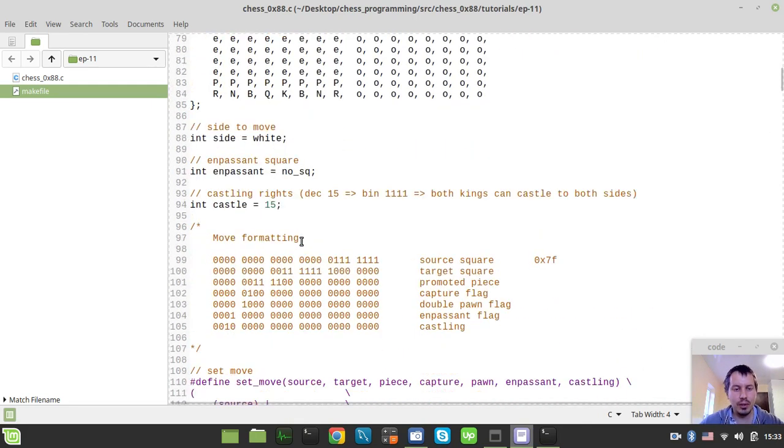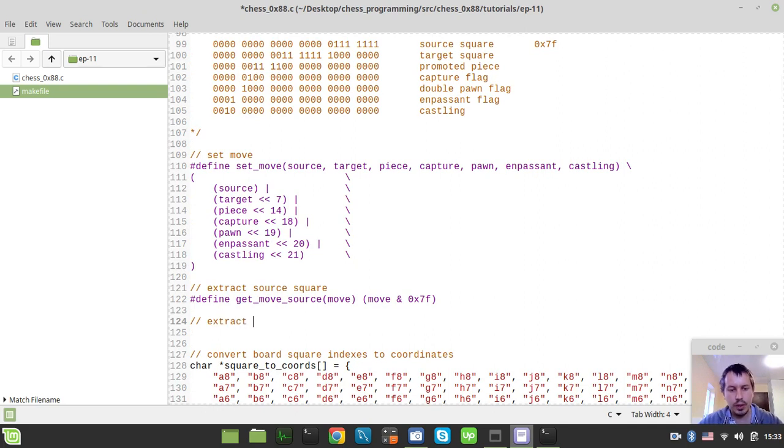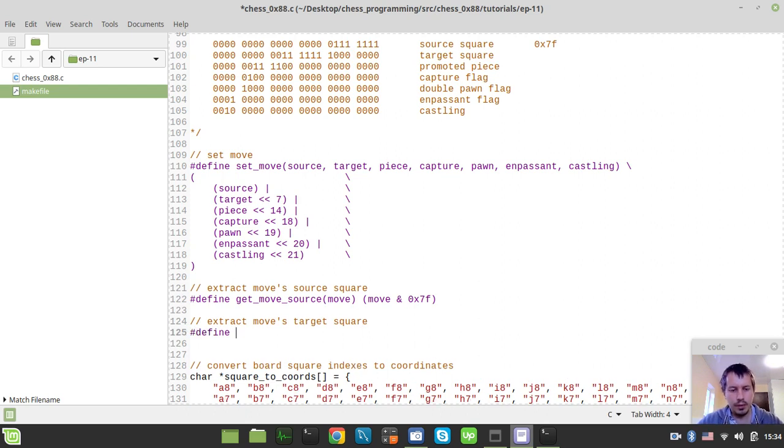Okay, so let's try to implement that. The next thing would be to extract the target square. Define get target square, get move target, and it takes move as an argument. Now, this bitwise and stuff is the same because we need to extract data from up to 7 bits.